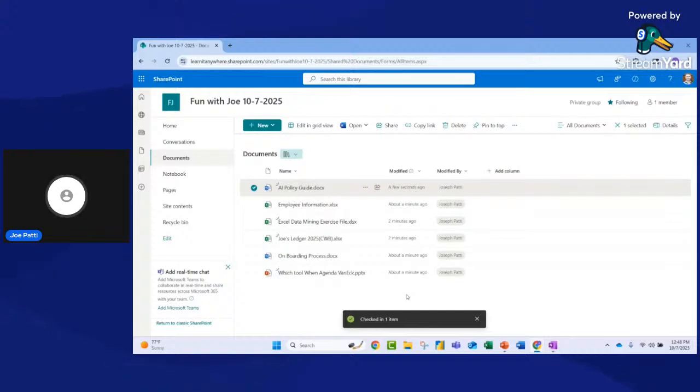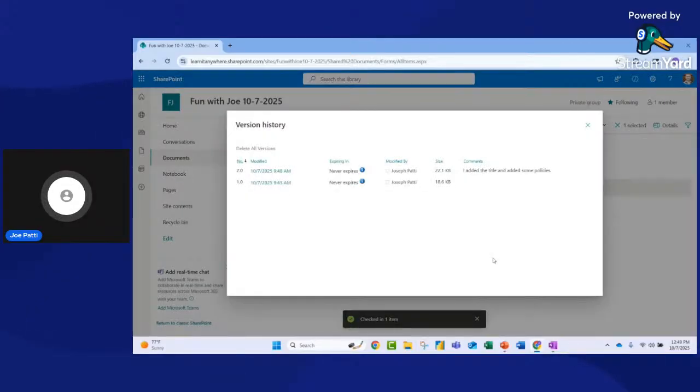Now, once again, anyone that's part of this website can access this file. And if they want to see what changes I made, they can always click on the file again and go to version history. They'll see what version this file is. So version 1 was when I created it, and version 2 is when I made the title and the policies. So you can always see what someone's doing.